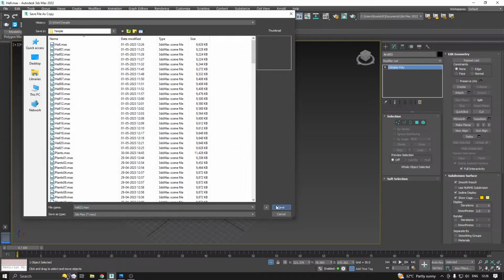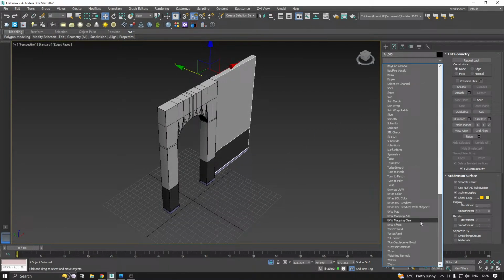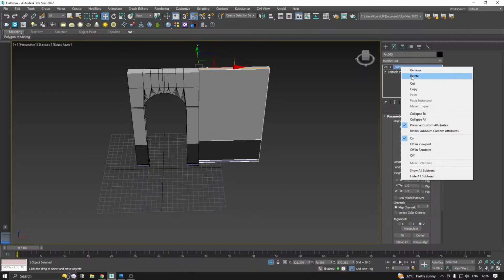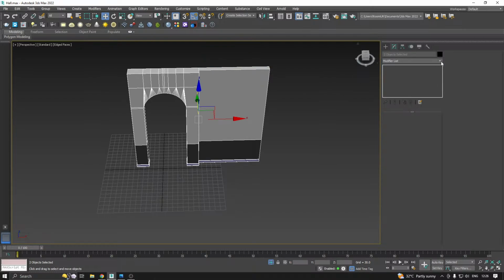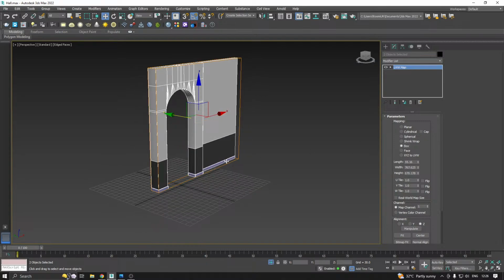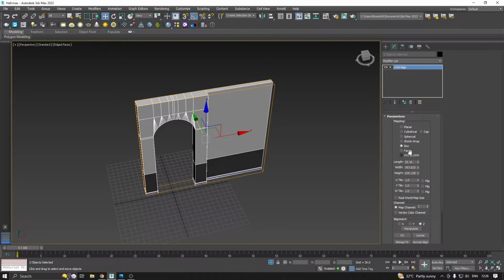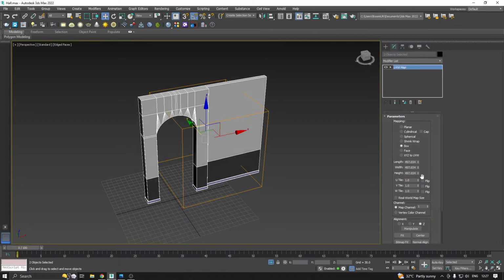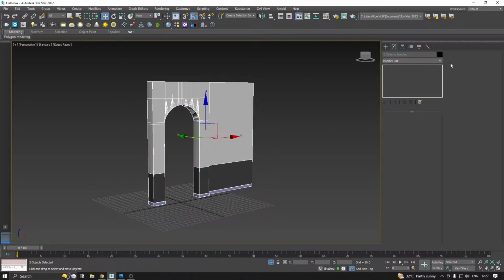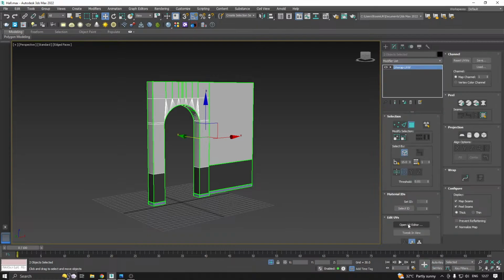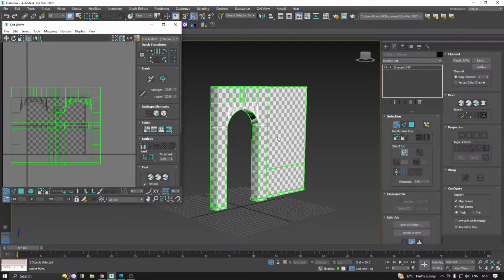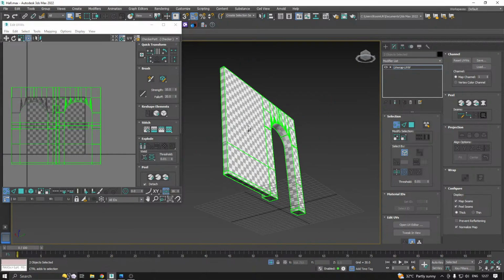So I'm not going to unwrap the UV, so I'll just add this UVW map. Sorry. I'm going to select these two and add this UVW map. Change to box. And actually, I don't need to change the size, I think. Now, if I collapse all this and add the unwrap UVW, we'll have this UV actually. See, we don't need to manually unwrap this thing.